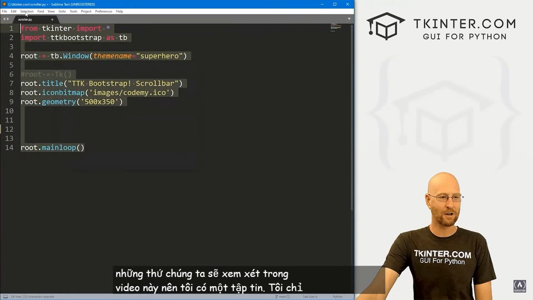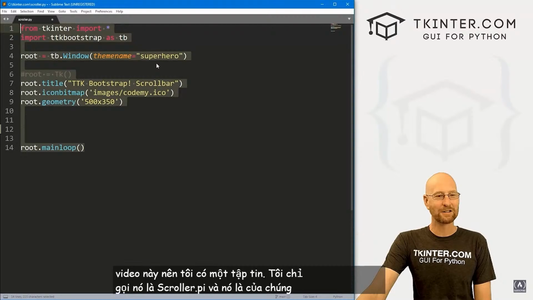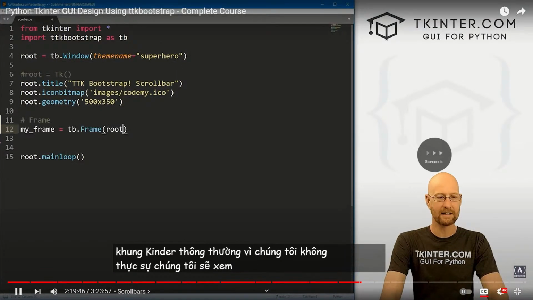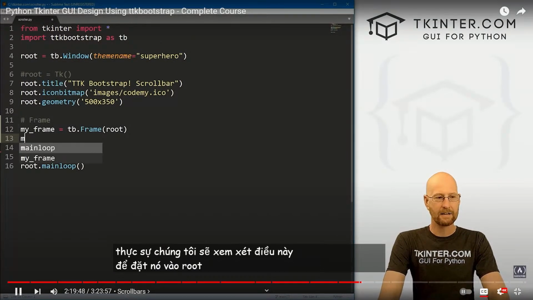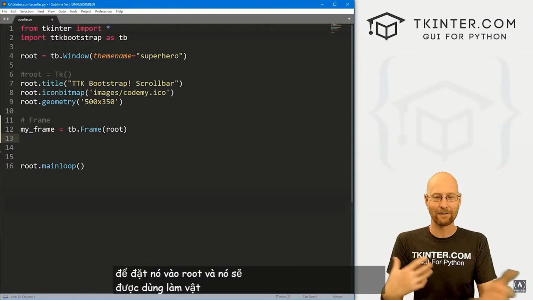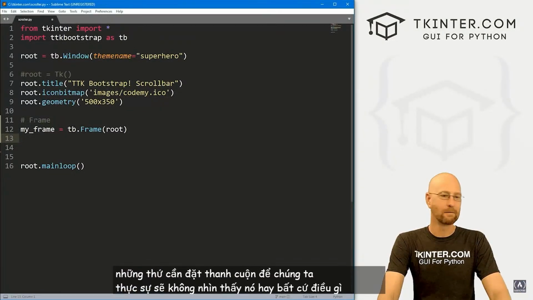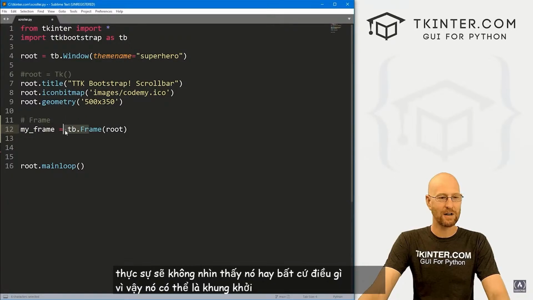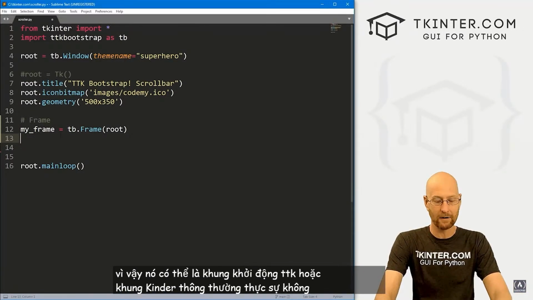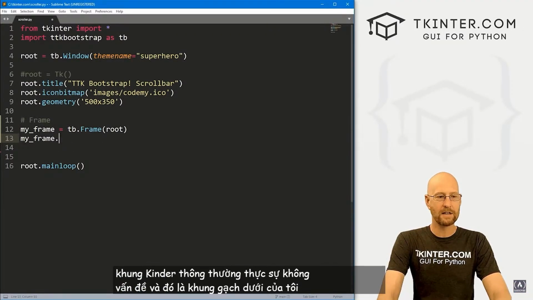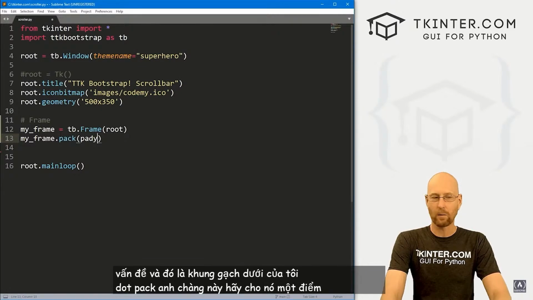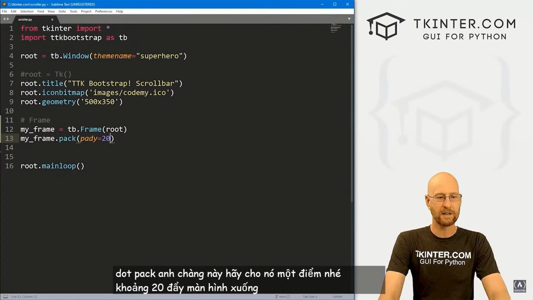So I've got a file, I'm just calling it scroller.py, and it's our basic TTK. We wanna put it in root, and it's just gonna be used as a container to hold the things to put a scroll bar in. So we're not really gonna see it or anything. So it could be a TTK Bootstrap frame or a regular Tkinter frame, really doesn't matter. And so let's my_frame.pack this guy. Let's give it a pad Y of like 20, push it down screen a little bit.